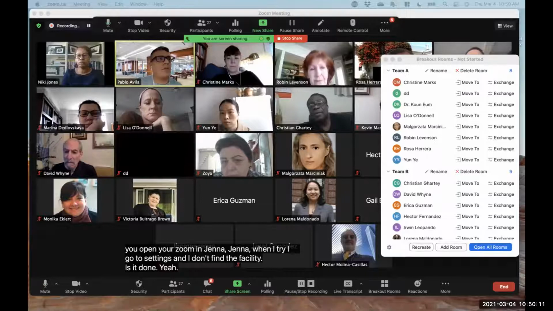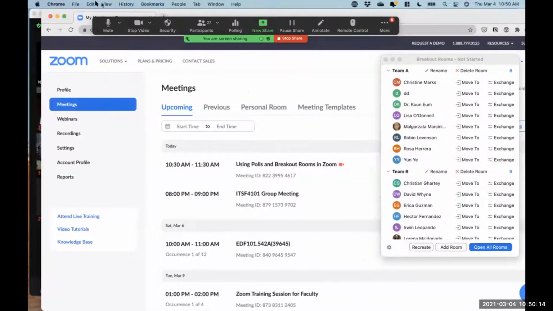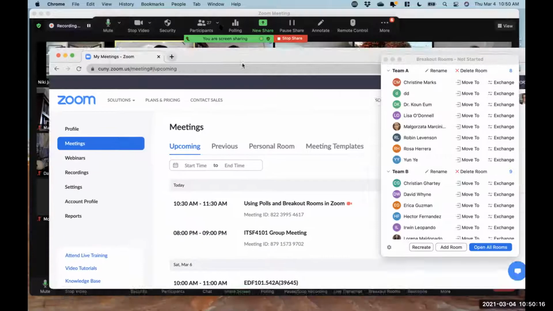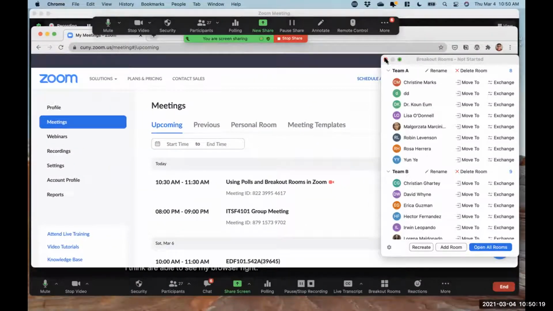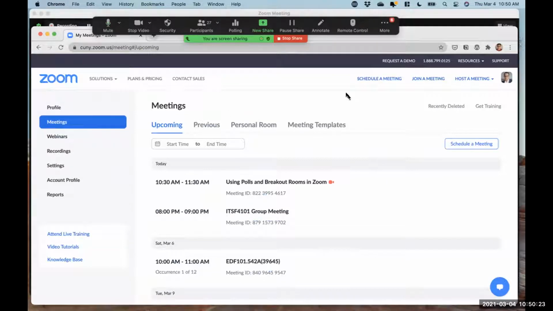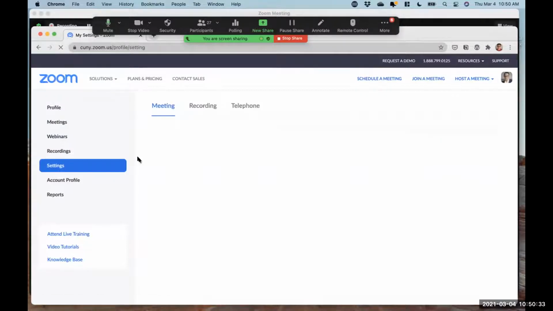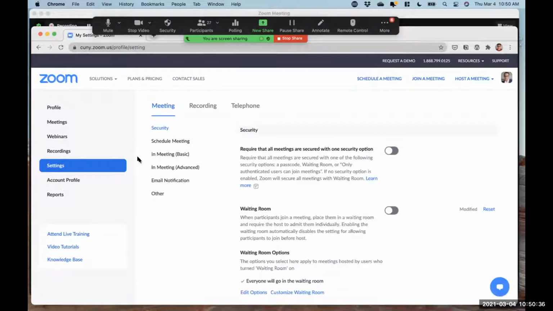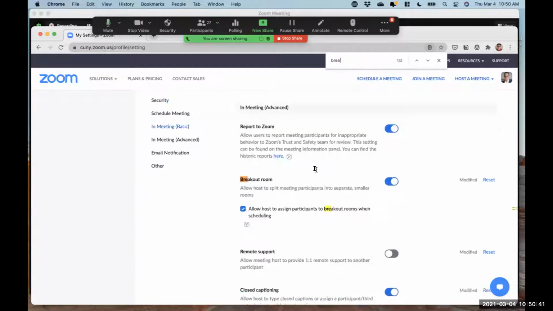So let me show this very quickly. I think you're able to see my browser, right? Yes. So once you're logging into your Zoom account, your CUNY Zoom account, and then go into settings, the breakout room needs to be enabled. So you can always just go into the settings page, and then I can't remember where it is, so I'm just going to do Control F and find it. It's under In Meeting Basic.